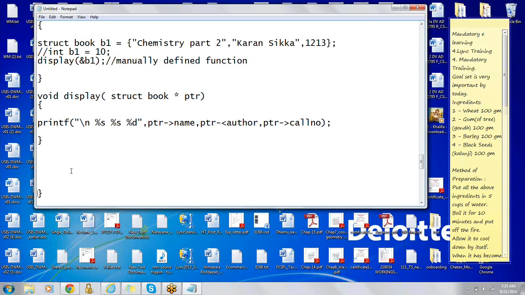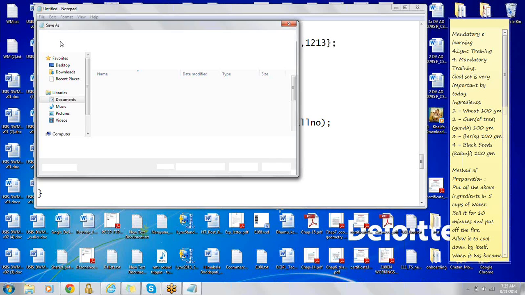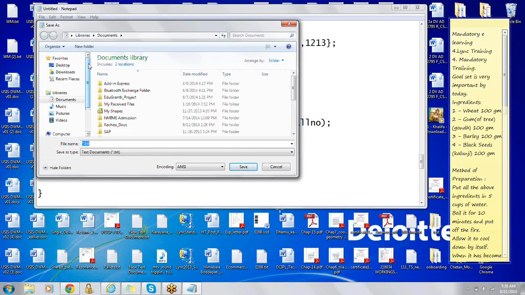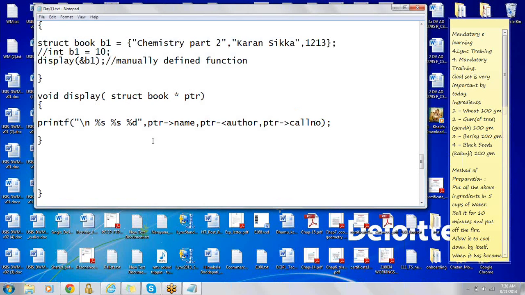So the structures are completed. Every point we have covered: structure variable, structure pointers, structure arrays, looping, initialization, copying using operators. Everything we have covered. I can assure you.